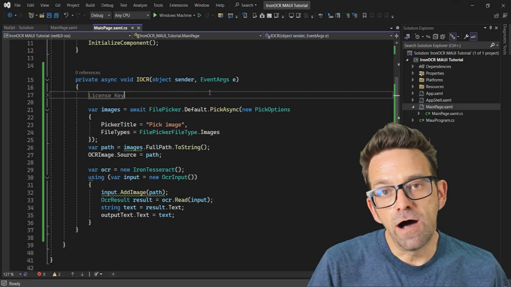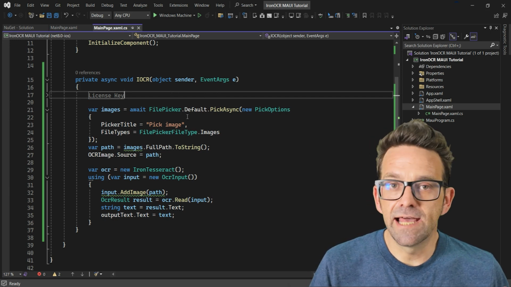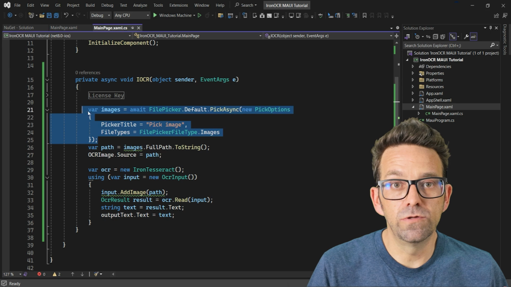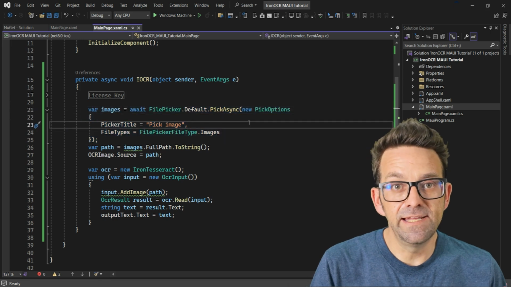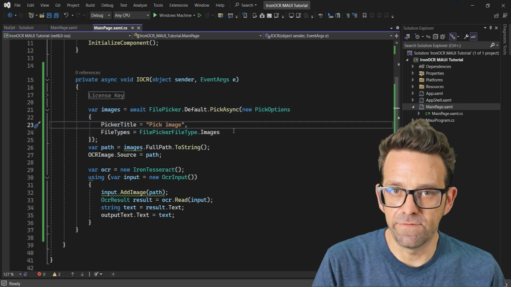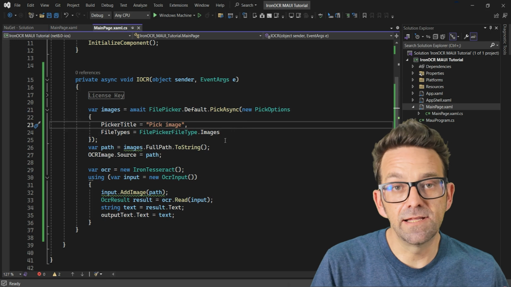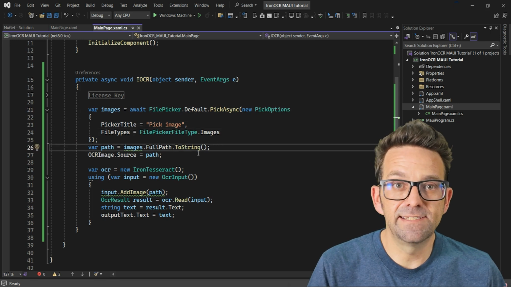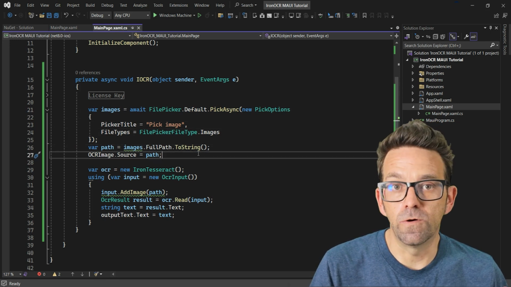Now we use the FilePicker to allow the user to select an image. We've set it up to only show image files, making it easy for the user to pick the right file. Once an image is selected, we get its full path and set it as the source for our image control.